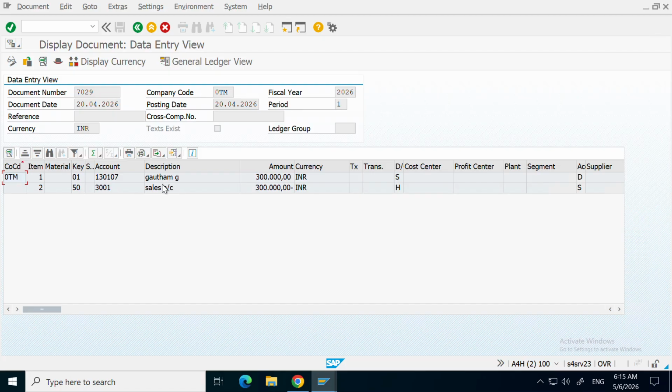The entry here was customer account debit to sales account. The customer name was Gautam G here, and the sales account was credit. There are multiple ways to identify. One is this debit or credit indicator. Don't go directly into the debit or credit indicators; once we are familiar with all these things, then we may see them. See, in SAP, debit always means a positive amount, and credit means a negative amount. Understood the first difference?